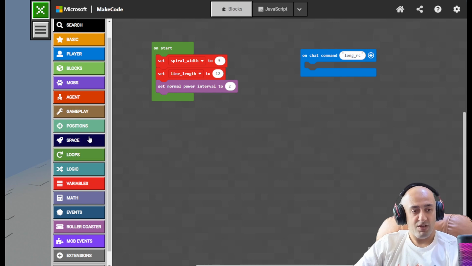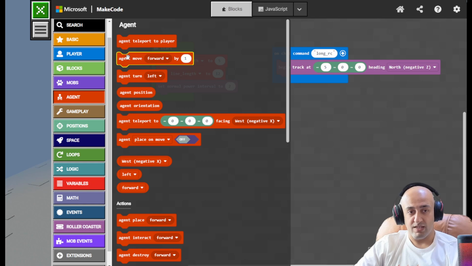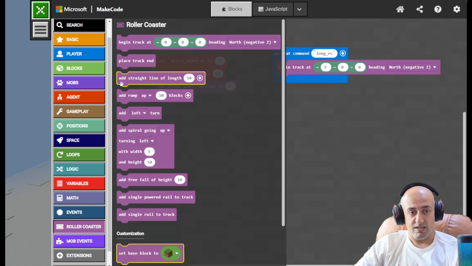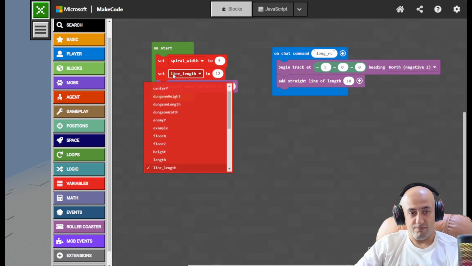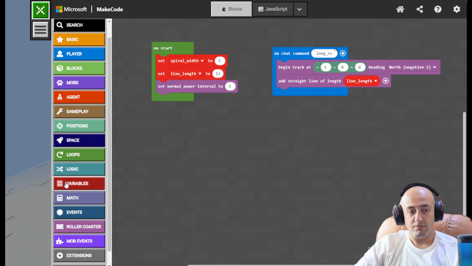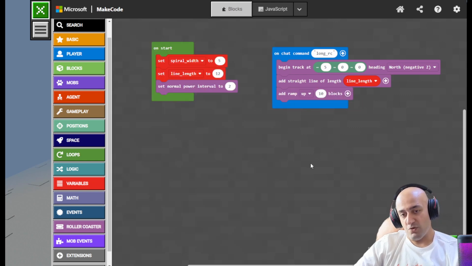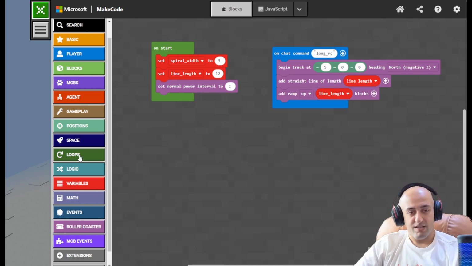So let's start. The first thing we need is of course going to be our begin track. We're going to say 500, and then we're going to add, where are we? We're going to add, here, roller coaster. We're going to add our straight line length right there. We're going to add that variable straight line length, which is going to be right here. And then we're going to add a ramp up. Now, I actually want the ramp up to be super long, to be honest, because that's kind of part of the joy of the roller coaster that I'm talking about. So we're going to add this here.